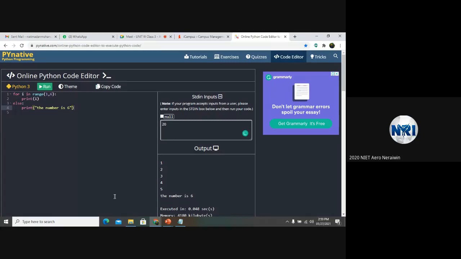Sir, it prints numbers from 1 to 5. After that, the else part will be displayed. Yes, good. So in this case, what is happening is we are given a starting number as 1 and an ending number as 6. So it will consider i starting from 1, 2, 3, 4, and 5.